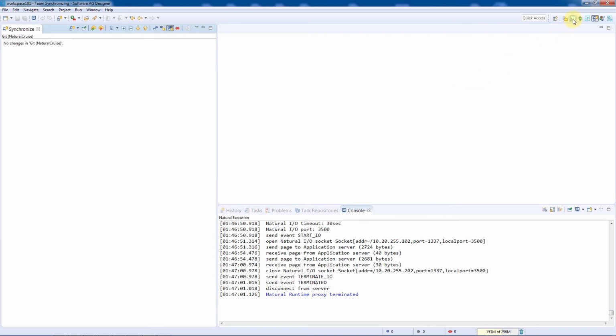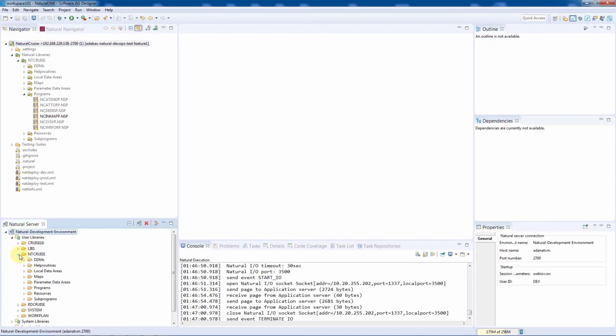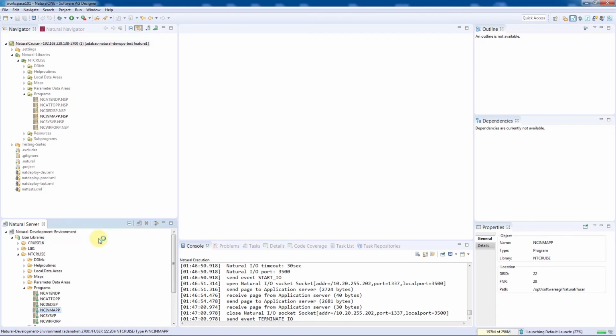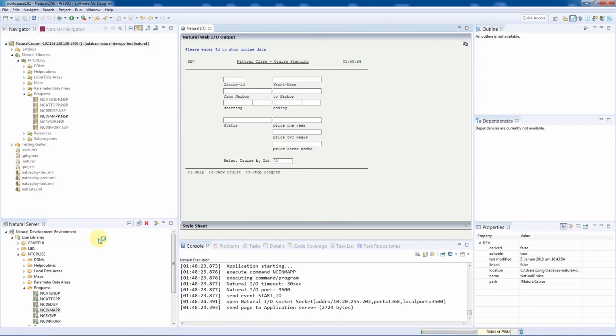Let's switch back to the NaturalONE environment and see if the changes are now available to us. To do so, we'll access our shared development environment through the Natural Server view and run the same program here. If we execute the program and then enter an invalid value, we'll immediately see that our "really sorry" message is also available in the shared development environment.